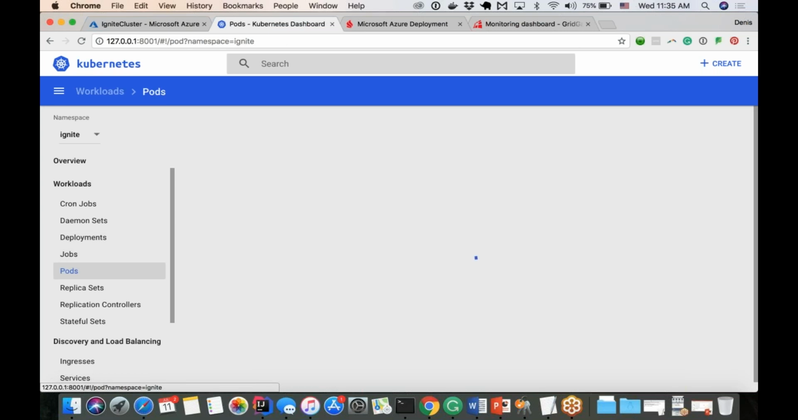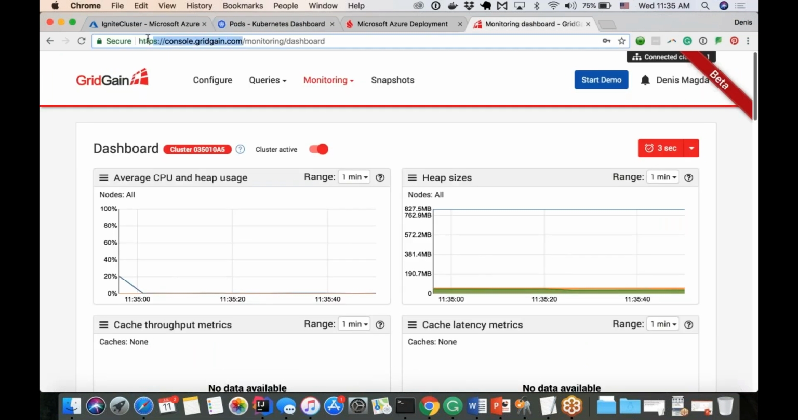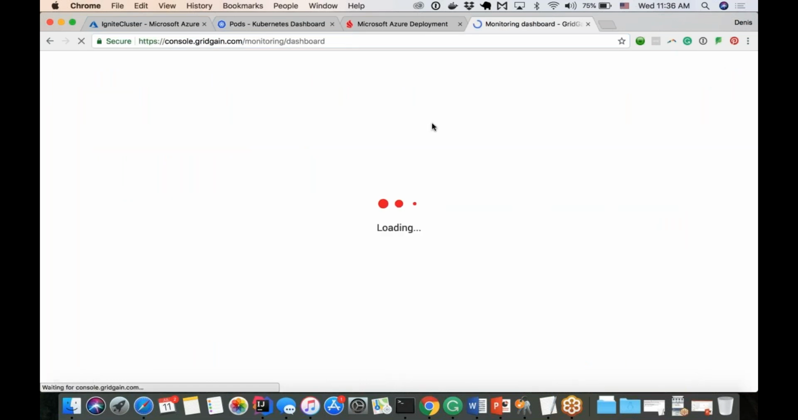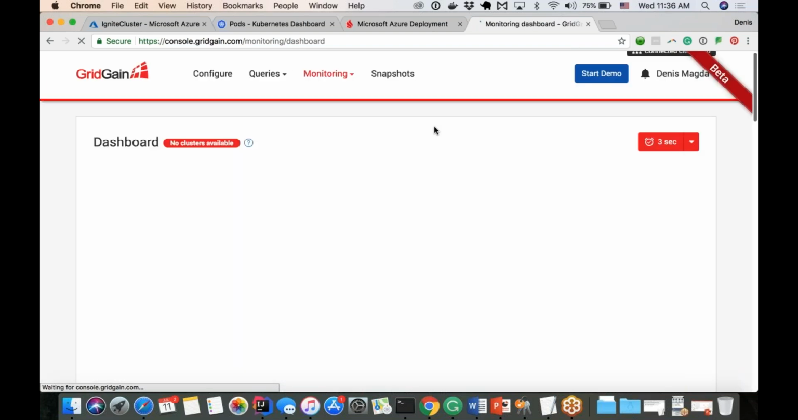And also, as for the pods, I already have 2 Ignite cluster nodes deployed in my Kubernetes environment. And also there is that web agent application. That web agent actually connects my Ignite cluster within Kubernetes to the console web interface that is deployed on console.gridgain.com. And all this allows me to monitor my cluster from this deployment. Let's see.